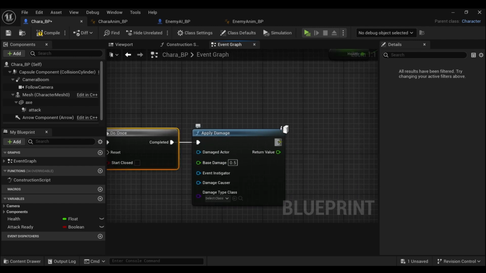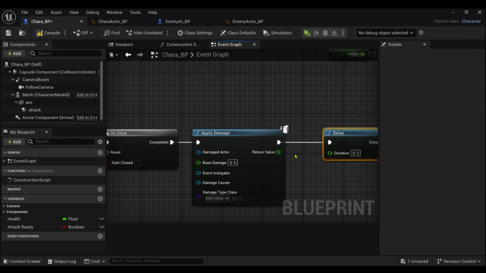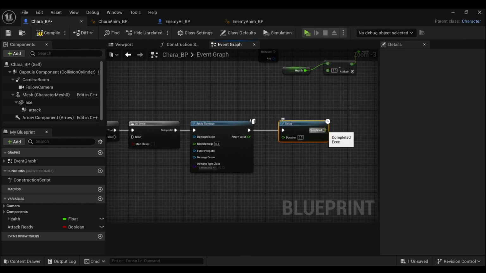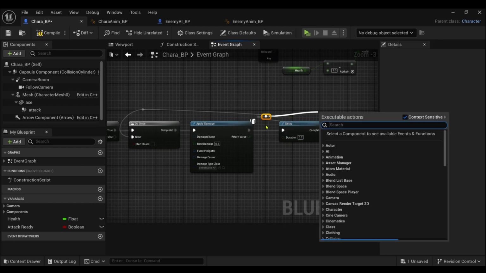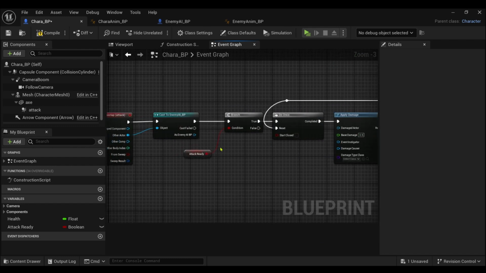And we also want to get a delay. So we want the damage, we want it to apply the damage and then a little bit of a delay so we can reset and do it again. All right. So just keep it 0.2. That's fine. All right. So bring the completed into reset. Double click to reroute so we can keep everything tidy. Oh, there you go.